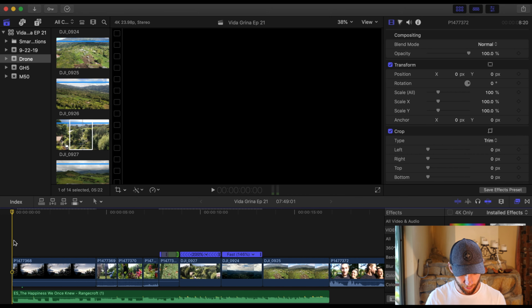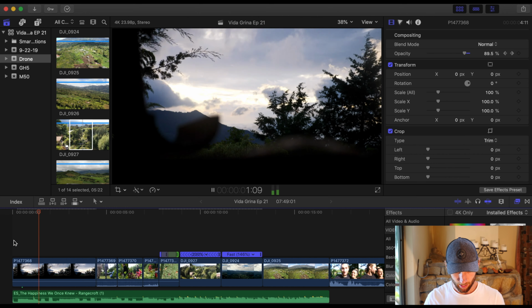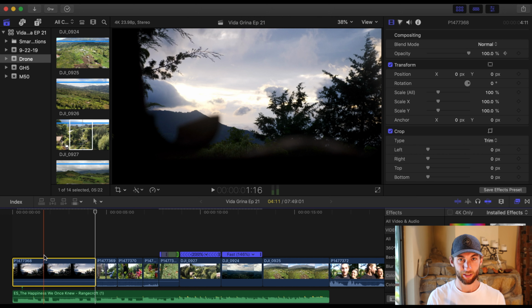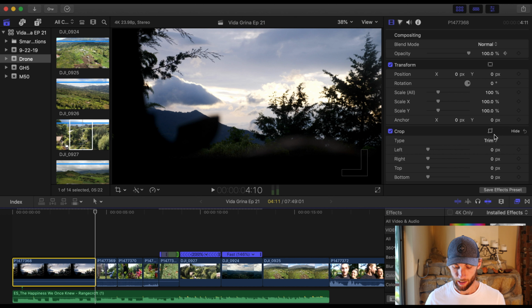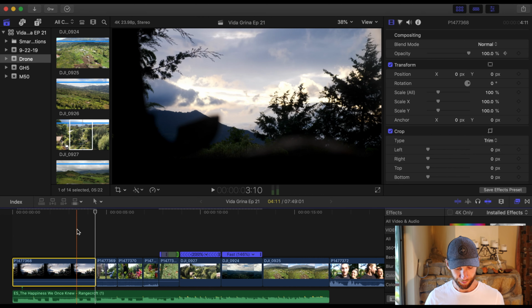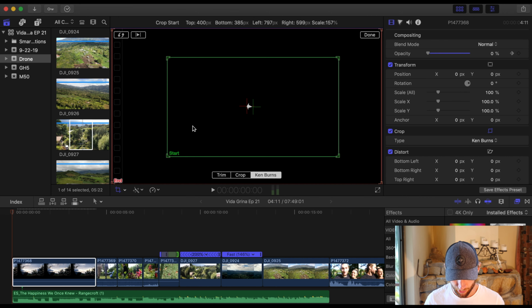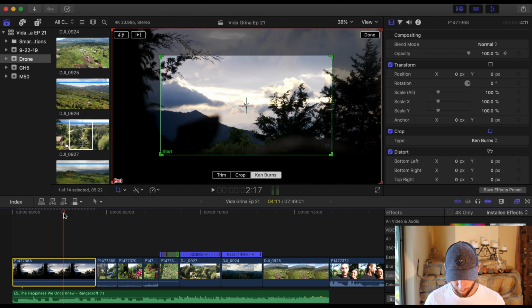The first thing, in this first clip, this one here, we're gonna do something called a Ken Burns. This is the name of it in Final Cut Pro. It's basically a zoom in or a zoom out, and you can choose which way you want it to go. So I'm gonna go to the clip and apply a Ken Burns. It's gonna zoom in. You can see the red is where it starts and the green is where it ends. I'm actually gonna go in even a little bit closer than that. And let's move here so I can see.